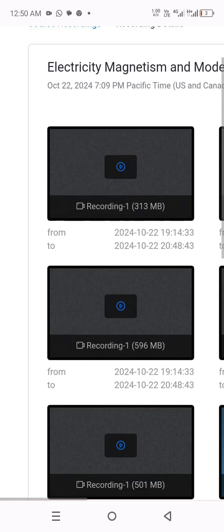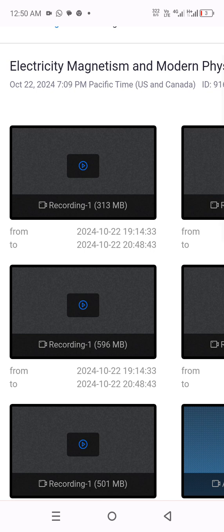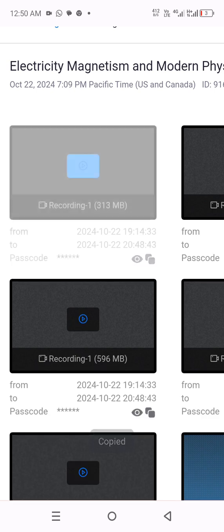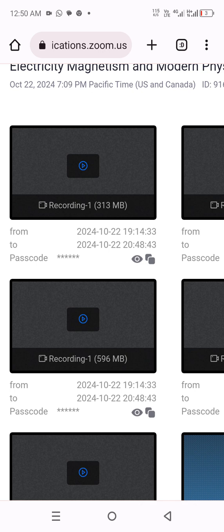So here, that is it. A code is attached to it. Let me copy the code. It's right here. For each of these recordings, there is a code attached to it, so you can access your lectures. So I've copied it.